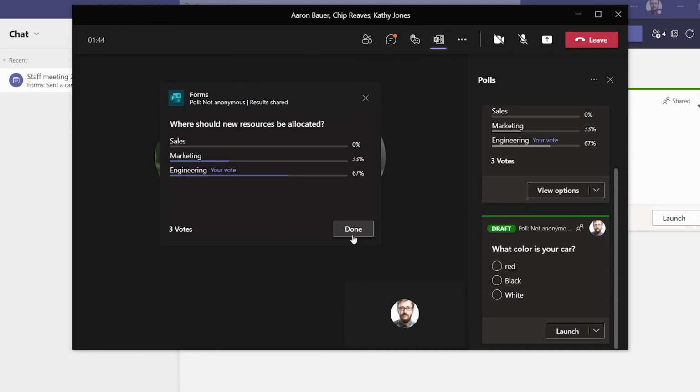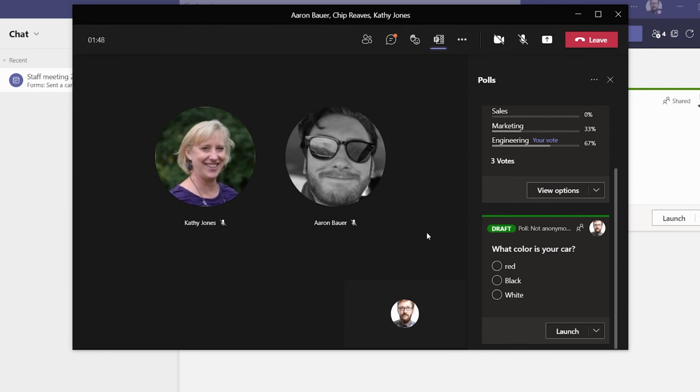Once we're done with the form, we can choose the done or the X to close it and go back to our meeting. Notice the results stay over here in our polls. They'll also be available in our chat as well.